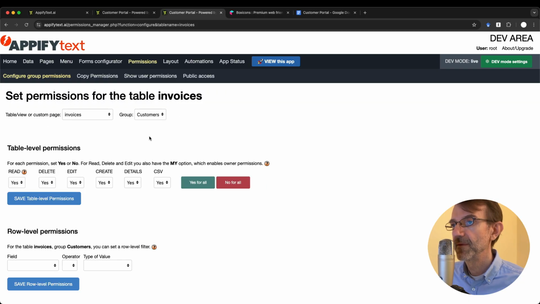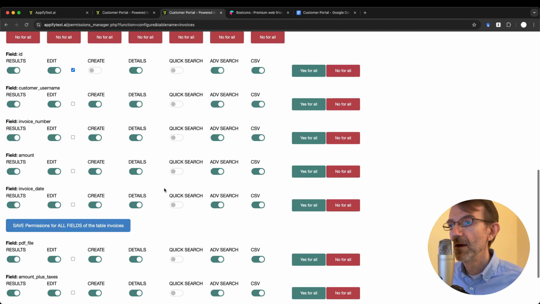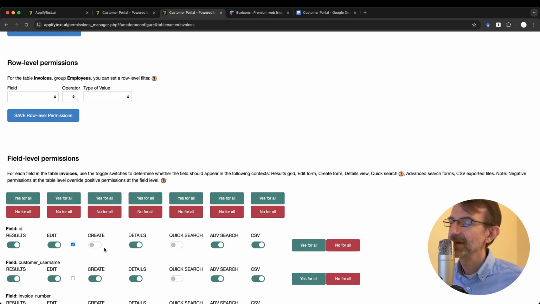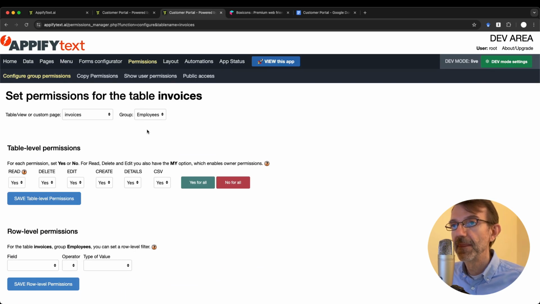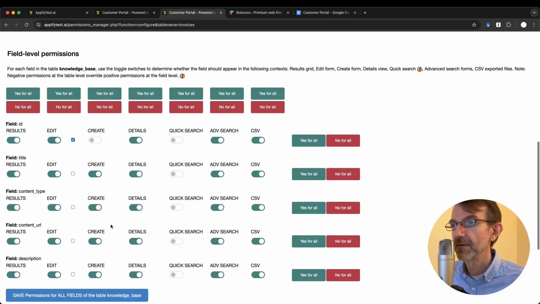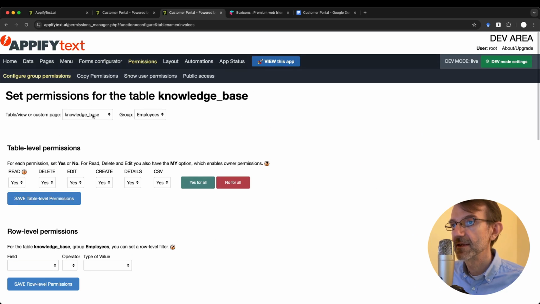Let's go back to employees. Okay, so this sounds good. If it sounds strange, the fact that create ID is disabled, that's actually fine, because by default for each table, AppifyText creates an ID field that is auto increment. So it's auto-generated when you create a new item, a new record. So you don't need that in the create form. All right, good. Invoices, knowledge base, same thing. And we keep it as it is.